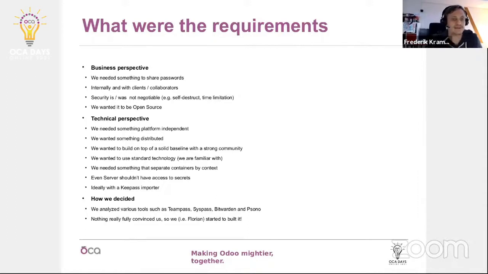From a technical perspective, we needed something that was platform independent, that could be installed everywhere where an Odoo server is running. We wanted something that is distributed, that can be used from a central server and then distributed to the clients. We wanted to build on top of a solid baseline with a strong community, which Odoo obviously is. And we wanted to use standard technology we are familiar with.